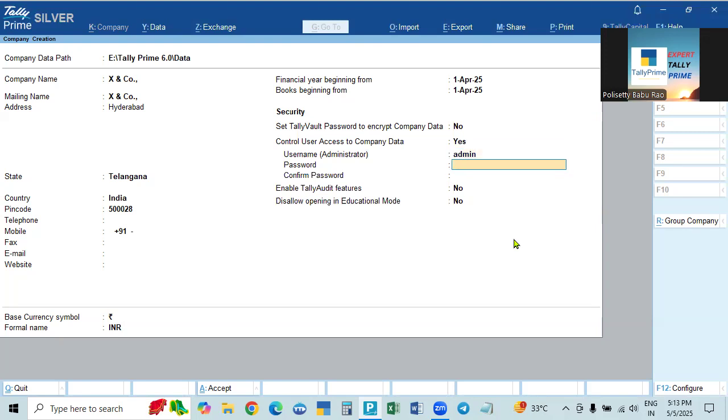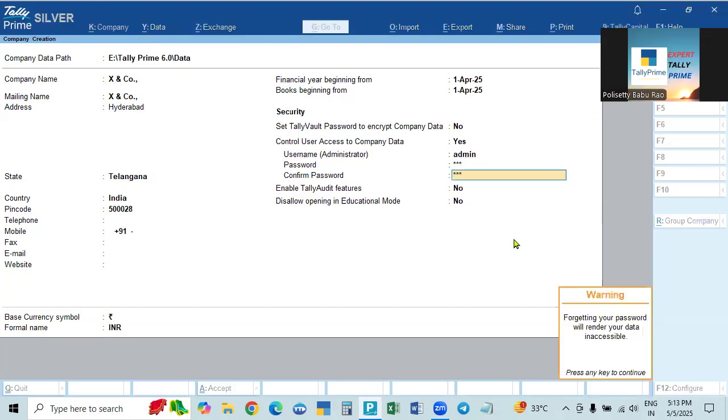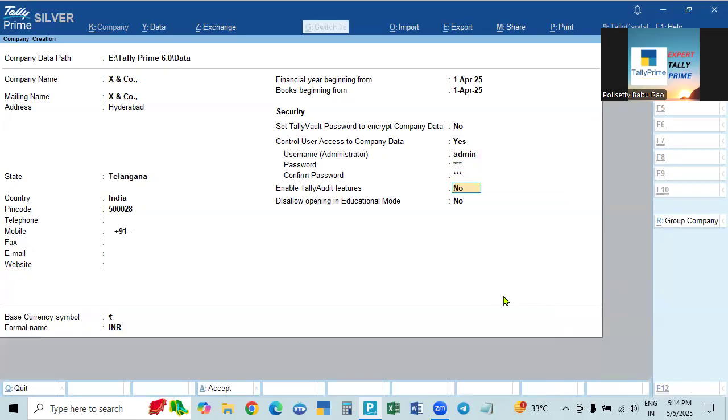Come down, give the password twice. I'm giving 1, 2, 3. For the Tally Vault password, I gave 1, 2, 3, 4. In the other company, it is not given. I am giving 1, 2, 3, 1, 2, 3. That's all. It is warning: if you forget your password, your data will become inaccessible. You cannot access it. Okay. Control A.